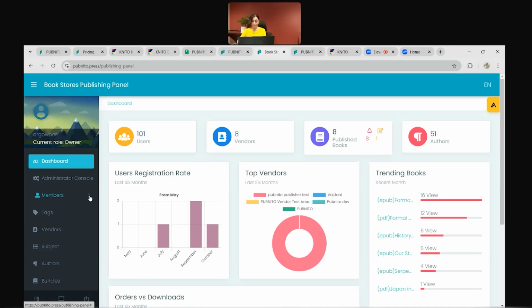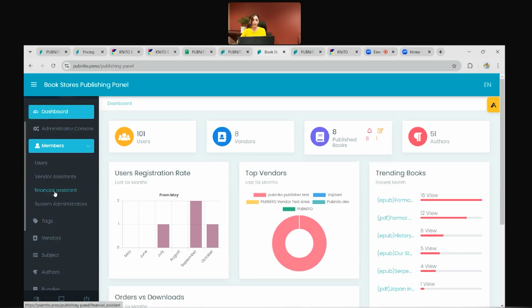Then we have the member section where you can see, under users, a list of all your registered users on your eBook store. However, PUBNiTO gave you this feature to define different access level for the people who are your company members. For example, we have the vendor assistant and financial assistant. The access level of this role is adopted based on their role and the capability and responsibility they have.